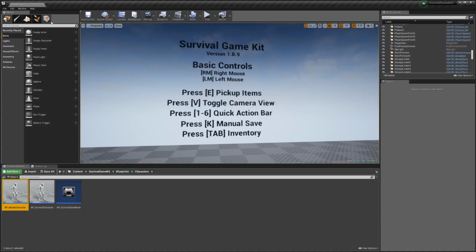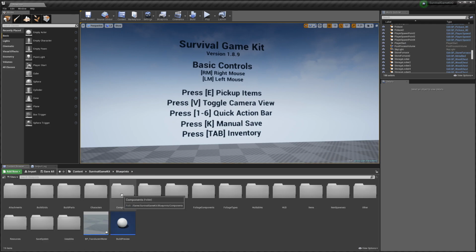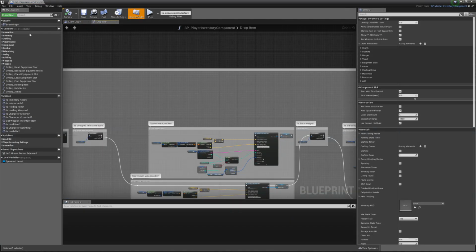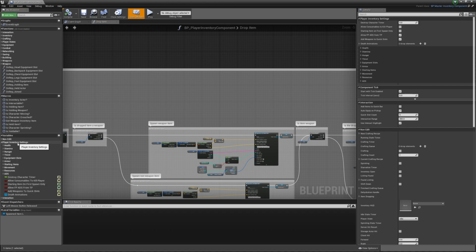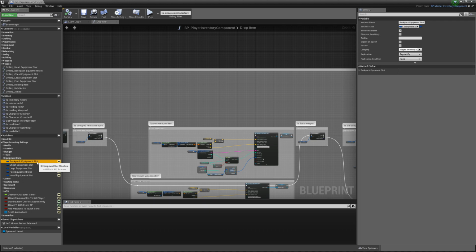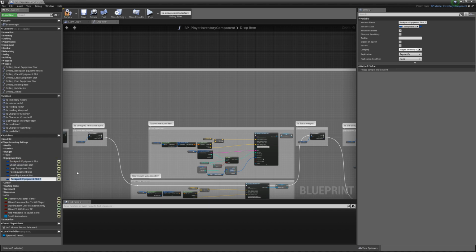Next we're going to go to our blueprints folder, then components, then to player inventory component, and in here we're going to create a new equipment slot variable. So if we open up the player inventory settings and go down to equipment slots, you'll see we've got our included ones here. So I'm just going to select one of our equipment slots, and I'm going to duplicate it. I'm going to call this face equipment slot, like that, and then we can compile.